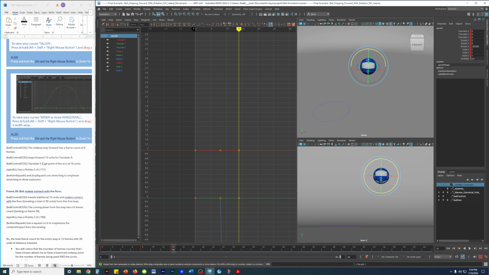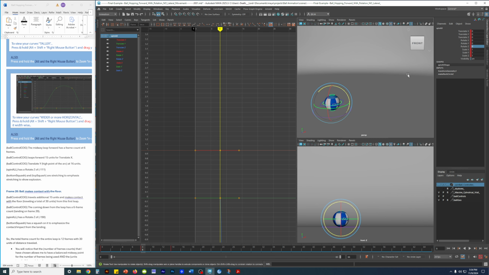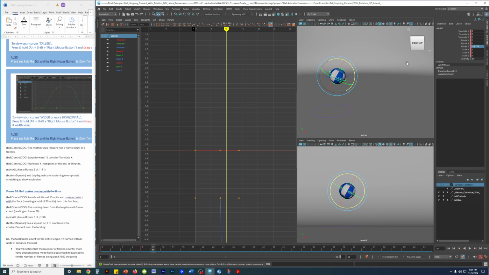Right? The value that I have is a rotate Z of minus 111. Right, so minus 111. Yours doesn't have to be exactly like that, right? That's just basically what I had. Pop, pop, pop. See?